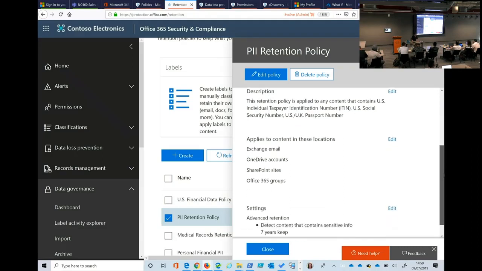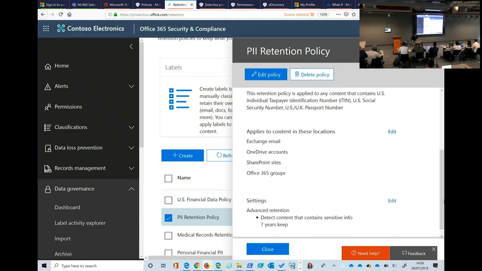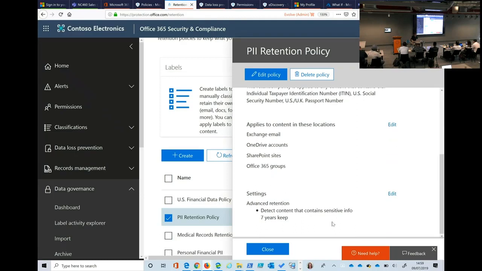So there's the description, what it applies to, and then the actual settings of it. Okay? So in this example here, you'll see Teams doesn't appear on this one. Okay? So when this was created, it wasn't created with Teams in mind. I'll create a new one in a moment and we'll do Teams on it instead. But this is going to do content in Exchange, SharePoint and OneDrive, and Office 365 groups.